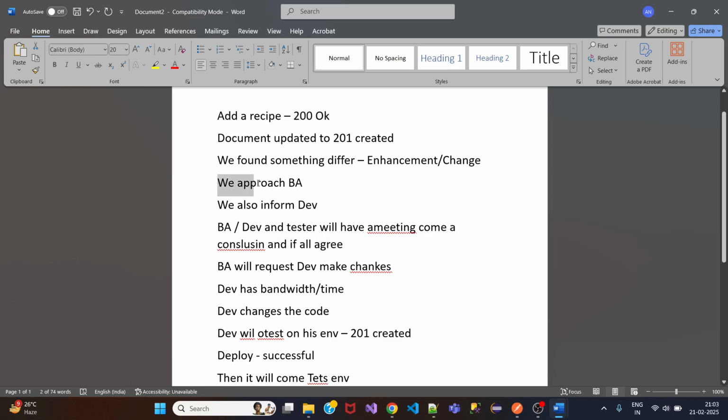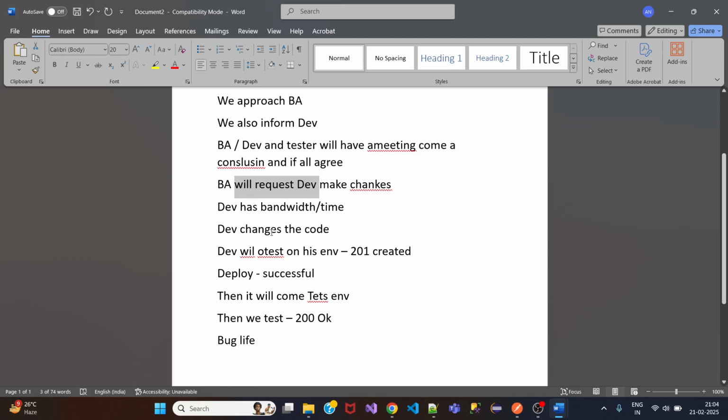So then we approached BA and also informed dev that 201 created should be the status code. Might be in between BA approached the customer or client and explained that when we are adding something then it should be 201 created. So the client or customer also agreed. Then BA approached dev and said please make the changes as 201 created, do not keep 200 okay. Then dev made changes, and he tested on his environment.